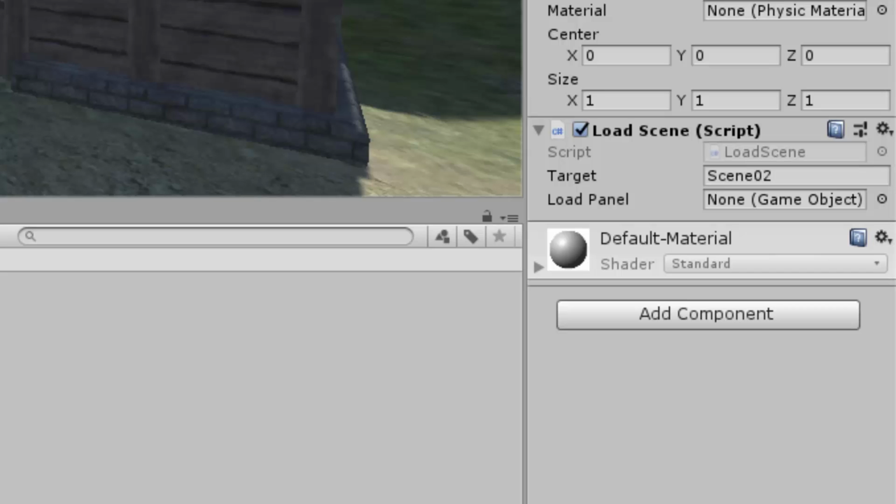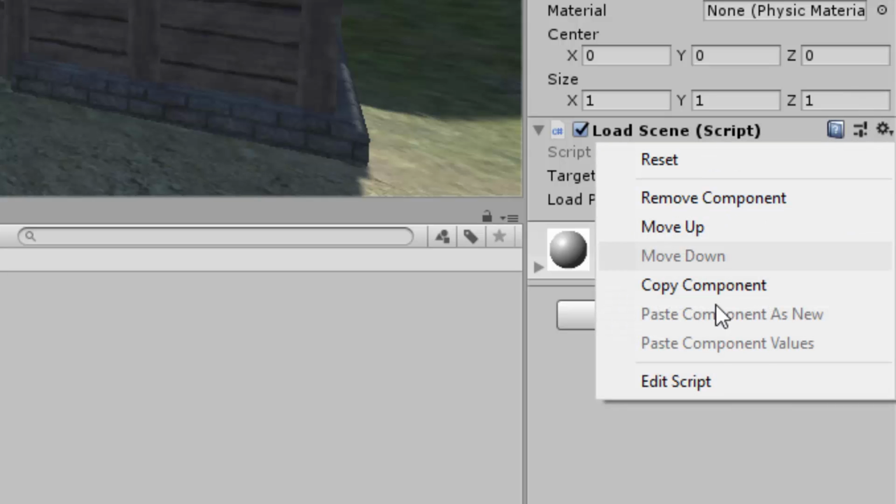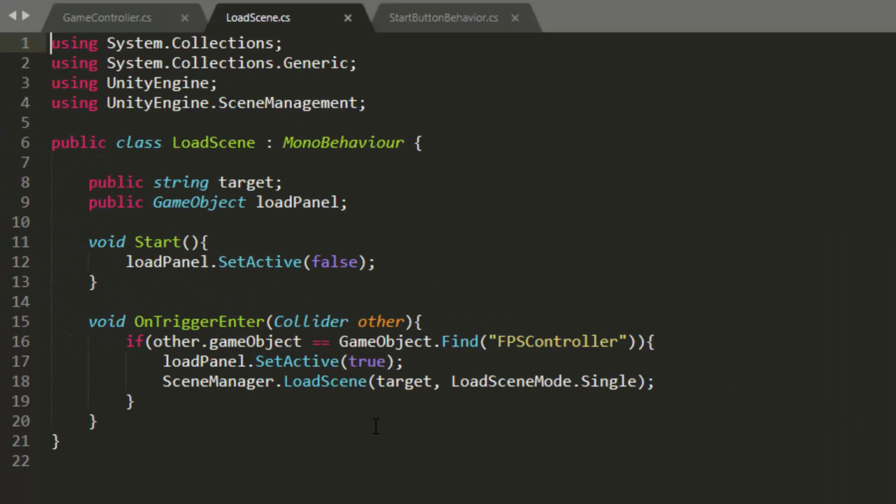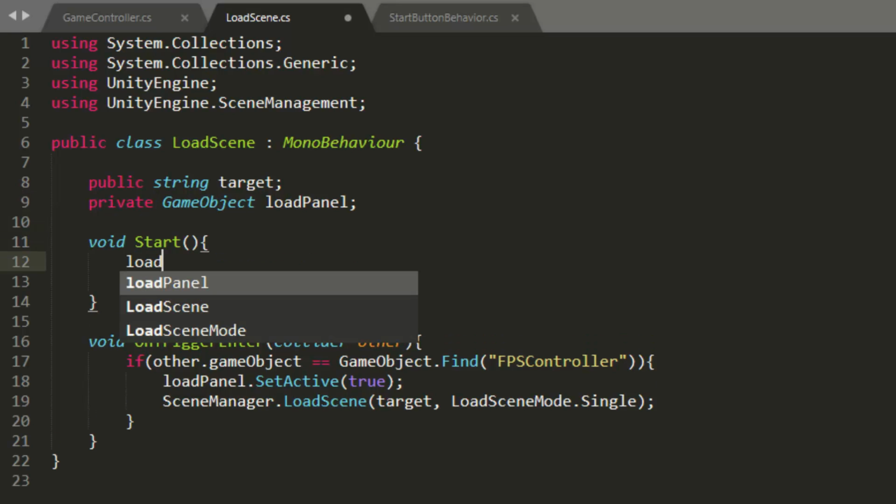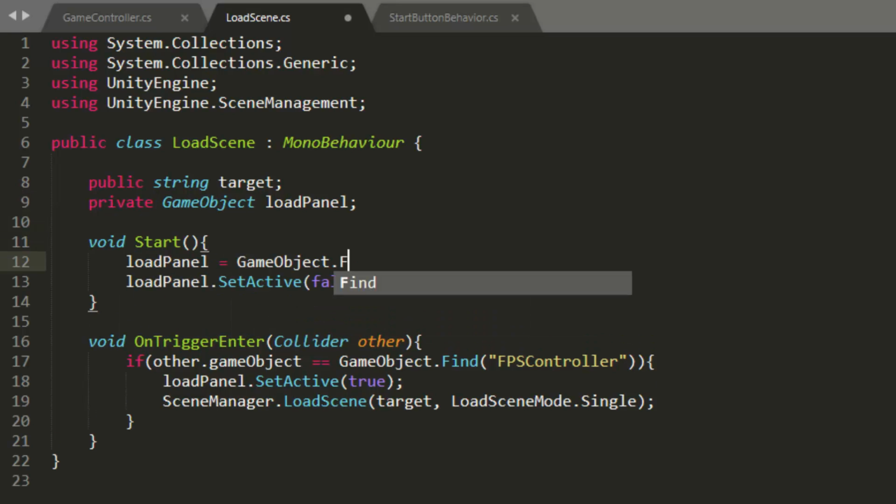In this case, there is no clear reason why the load panel property needs to be public, so there is no reason that this needs to be set in the editor. Let's set the value of load panel in the script instead. Click on the gearbox and select Edit Script. Change the load panel property to private since we do not want it showing in the editor. In the start method, set the load panel property to a game object with the name of load panel.